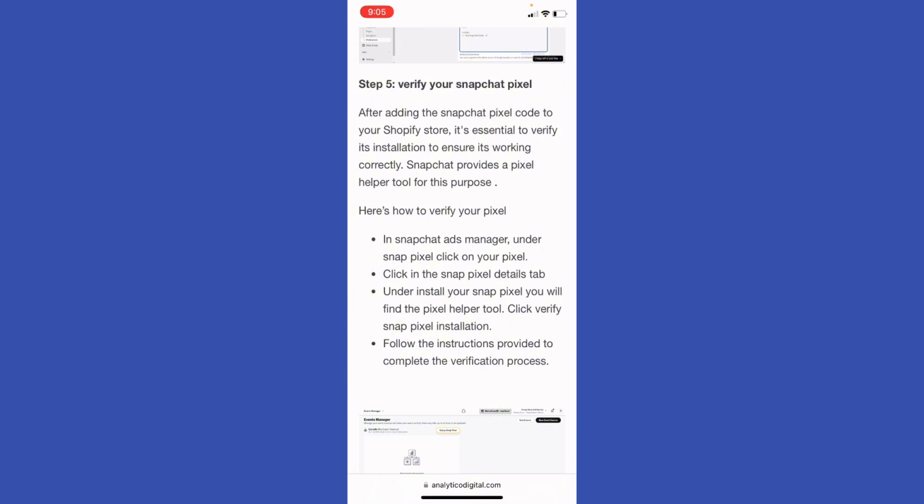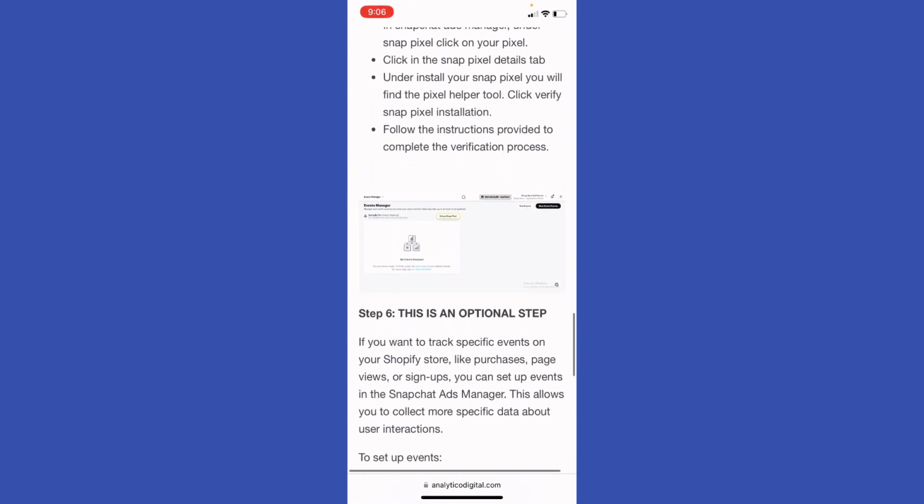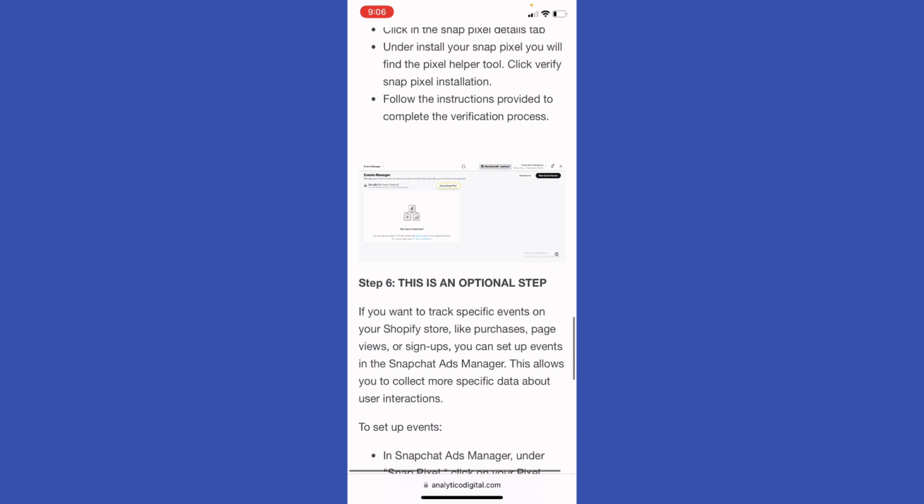In the Snapchat Ads Manager, on the Snap Pixel, click on your pixel, click on the Snap Pixel details tab, and then under your installed Snap Pixel, you will find the pixel helper tool, and then click verify the Snap Pixel installation, and then follow the instructions provided to complete the verification process. So basically that's it.